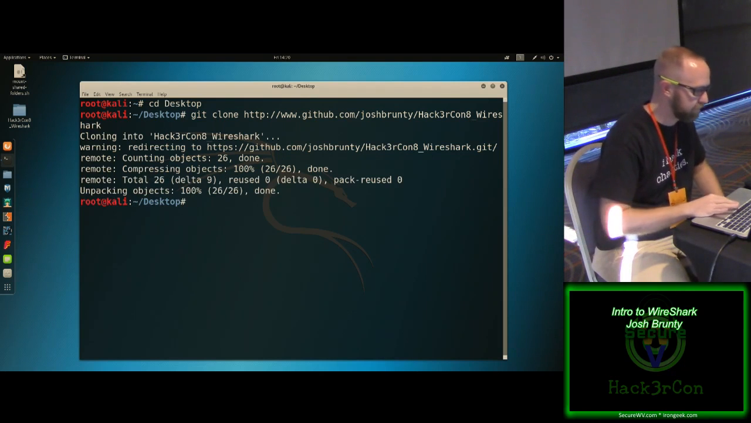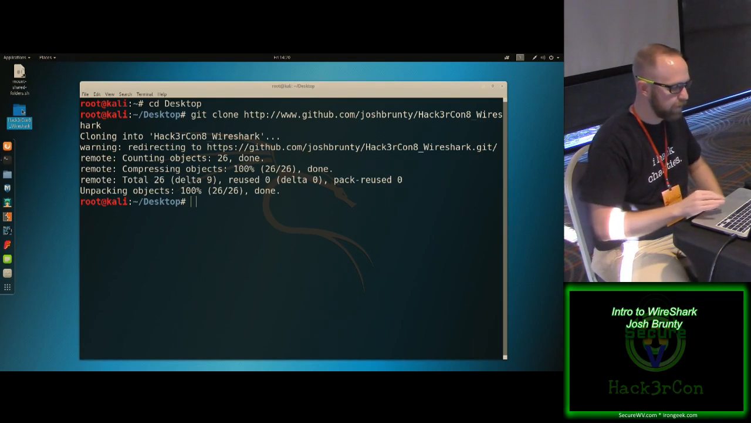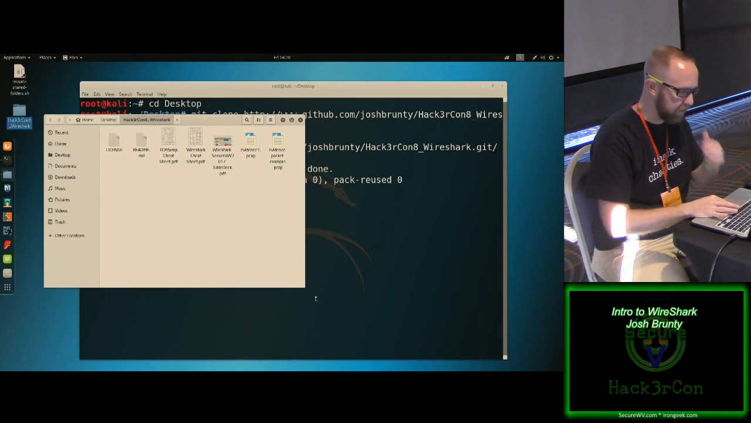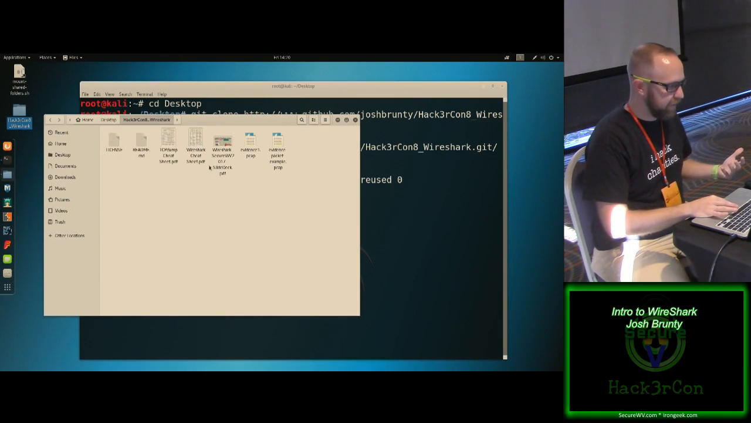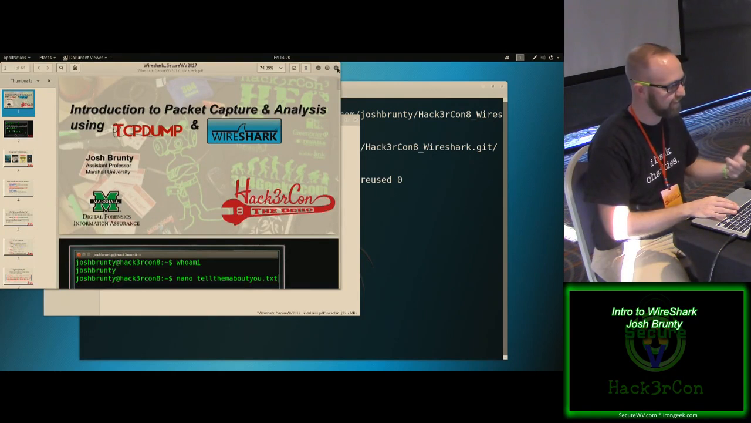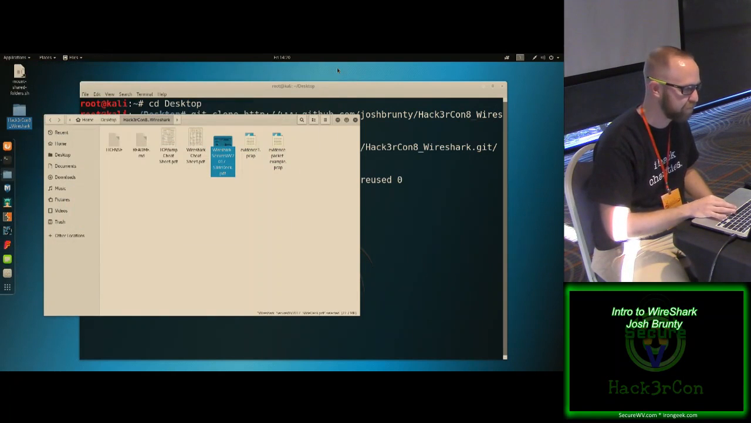Hopefully my internet doesn't crap out on me. In that folder, you'll see a couple of things: a couple of cheat sheets, a README file, the PDF of the slide deck. So I might just go through the slide deck in the PDF here rather than going back to the PowerPoint, and a couple of pcap files that I'll be walking you through. So you'll have all this.